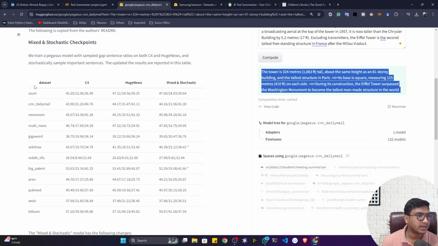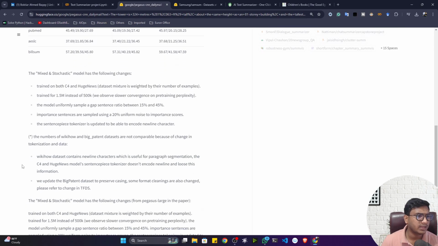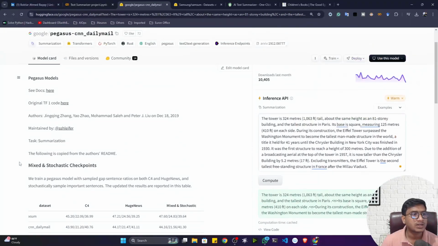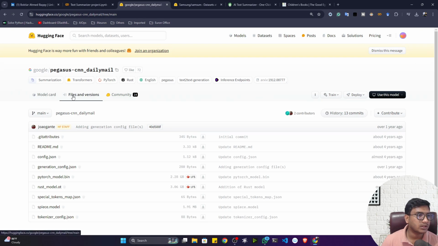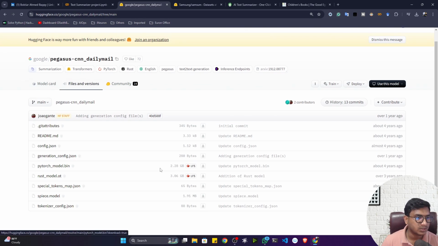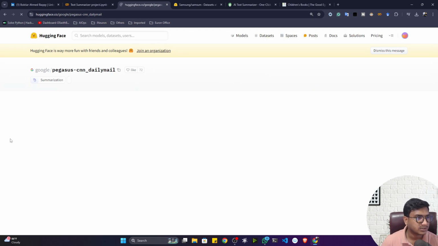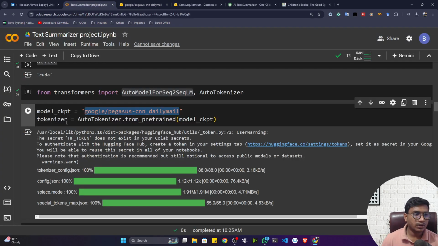Now you can see what kind of dataset they used to train this model. Every piece of information about the model they have given. So if you're interested to deep dive, you can check this documentation, this model card. You will see each and every detail. Now if you want to see the model, just click on files and versions. You will see the size of the model. It is around 2.28 GB, and there is another file that is around 3 GB. So in total I think 5 to 6 GB for this particular model. Whenever I download this model, you will see the model size. Let's get back.